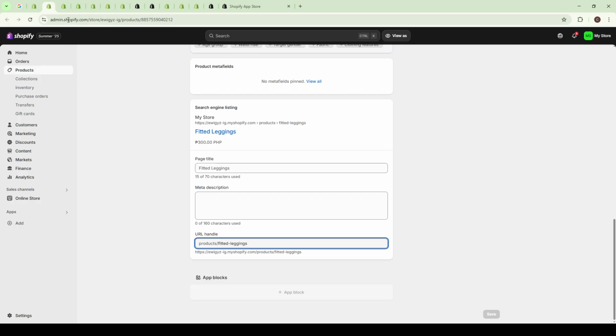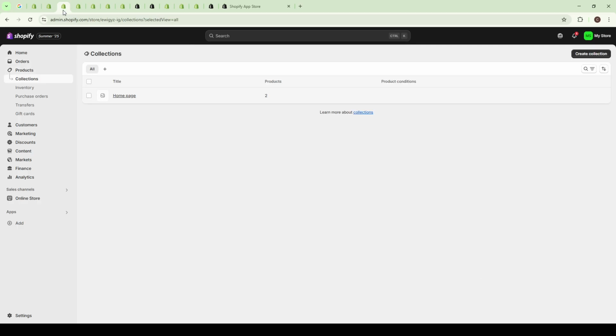Now, if you're looking to change the link name for an entire collection of products, head over to Online Store and then Navigation in your Shopify admin panel. Here, you'll see a list of your collections. Click on the specific collection you wish to edit.